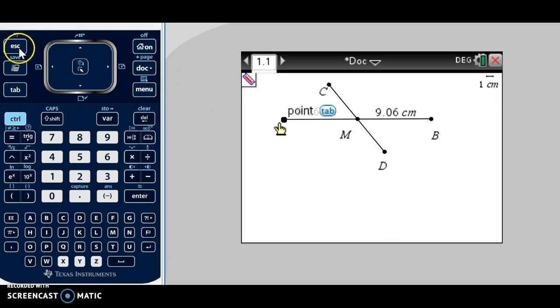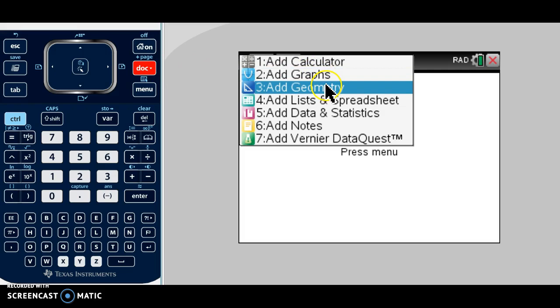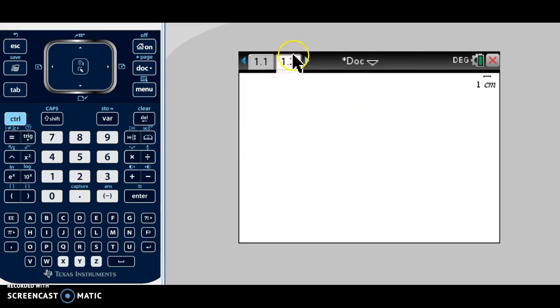Alright, let's take a look at maybe a different object. So let's create a new page. So you can add a page to the document. See this plus page in blue above the word above your doc key. So since it's in blue, that means I need to hit my control key. So hit control doc, and see it's asking what kind of page I want to add, and I want to add a geometry page. So notice I now have a new page. I'm still in the same document, so I'm in 1.2.